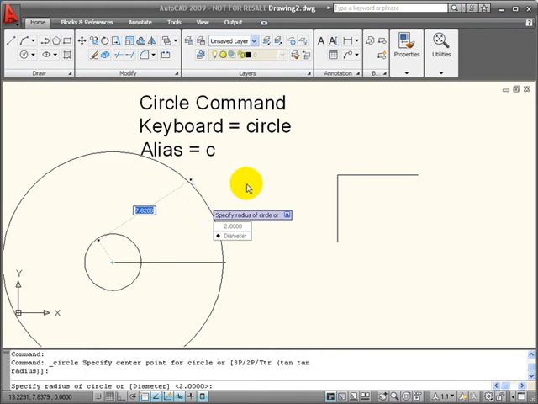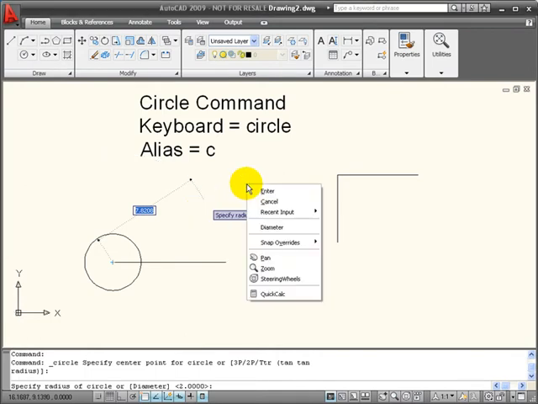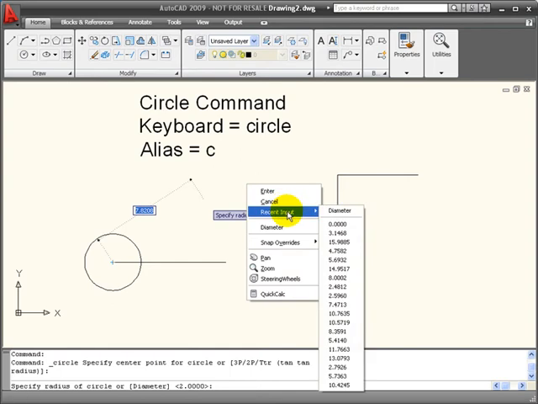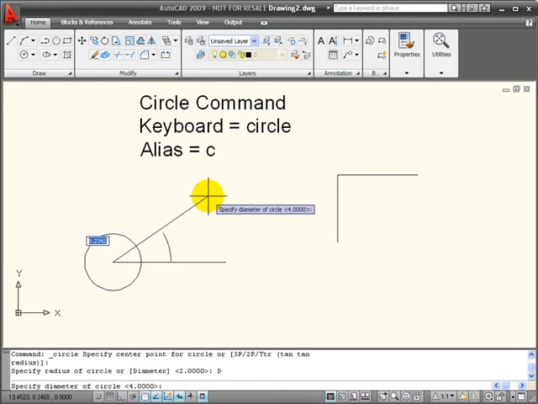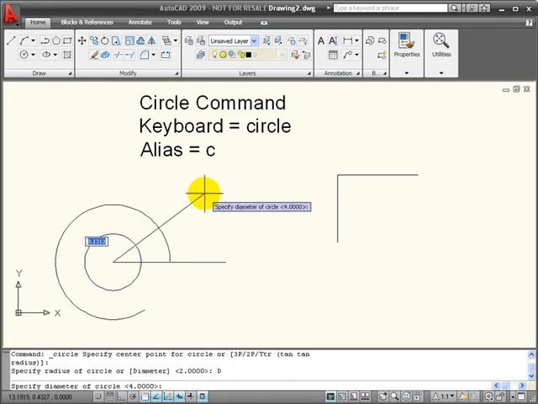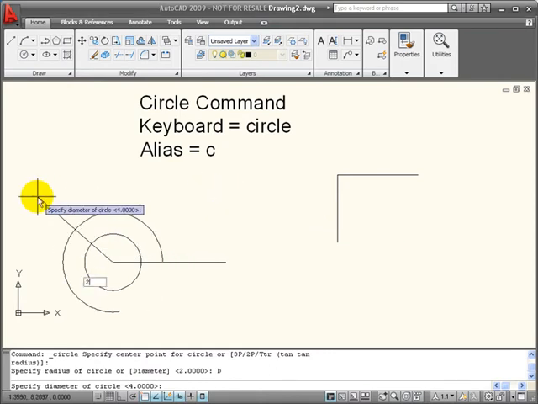Now these same set of options can be activated from the right click menu. Recent input will give me all the diameters I've recently used. I can cancel the command, or I can end the command hitting enter. I can also change from radius to diameter. So now I'm being prompted for diameter, and I'm going to enter 2 again.